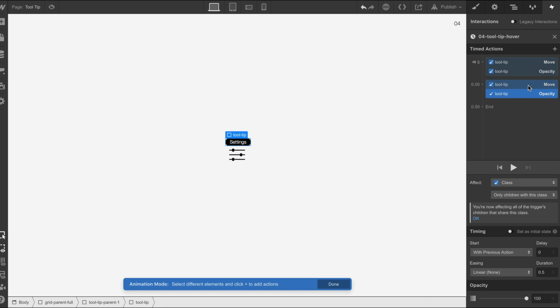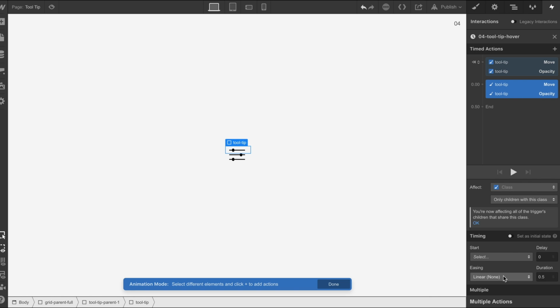And then what we can do now is we can just select both of these, put them on ease, put them on like 0.3. Now I always find with smaller interactions, quicker speeds work quite well, and slower ones kind of show you too much, if that makes sense. So here, it's nice and springy in, that's great. Perfect.